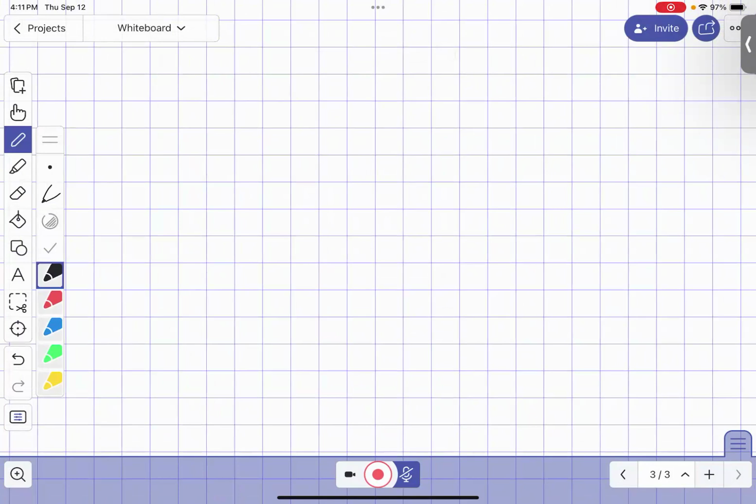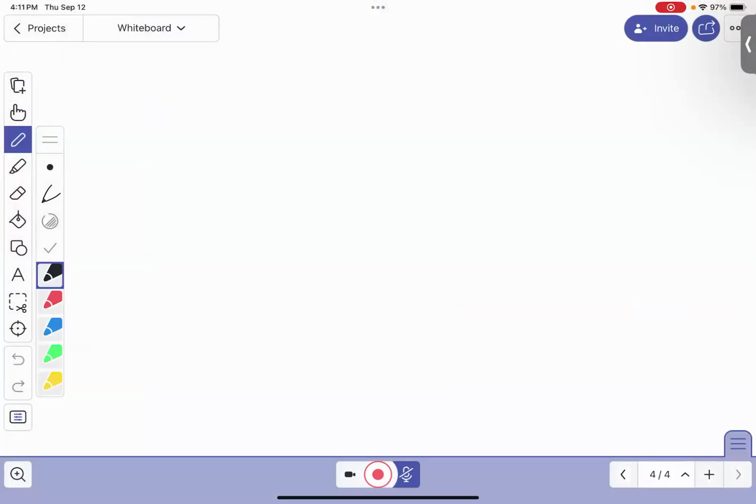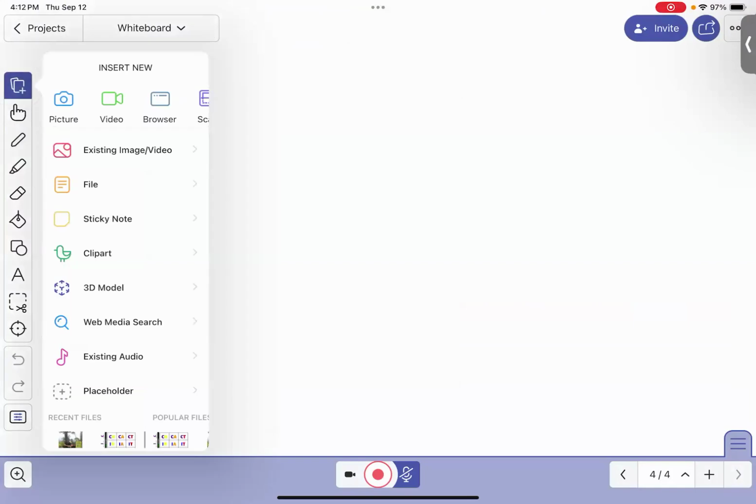Now, let's say that you needed to have a worksheet or a scanned image. I'm going to show you a scanned image first. So if you need to scan an image, let's say that there is either a student writing something, or you just want to take a picture of something that's in a book and you want to annotate on it. On the left side at the very top, you'll see it looks like 2 pieces of paper with a plus sign on it. That's the insert.